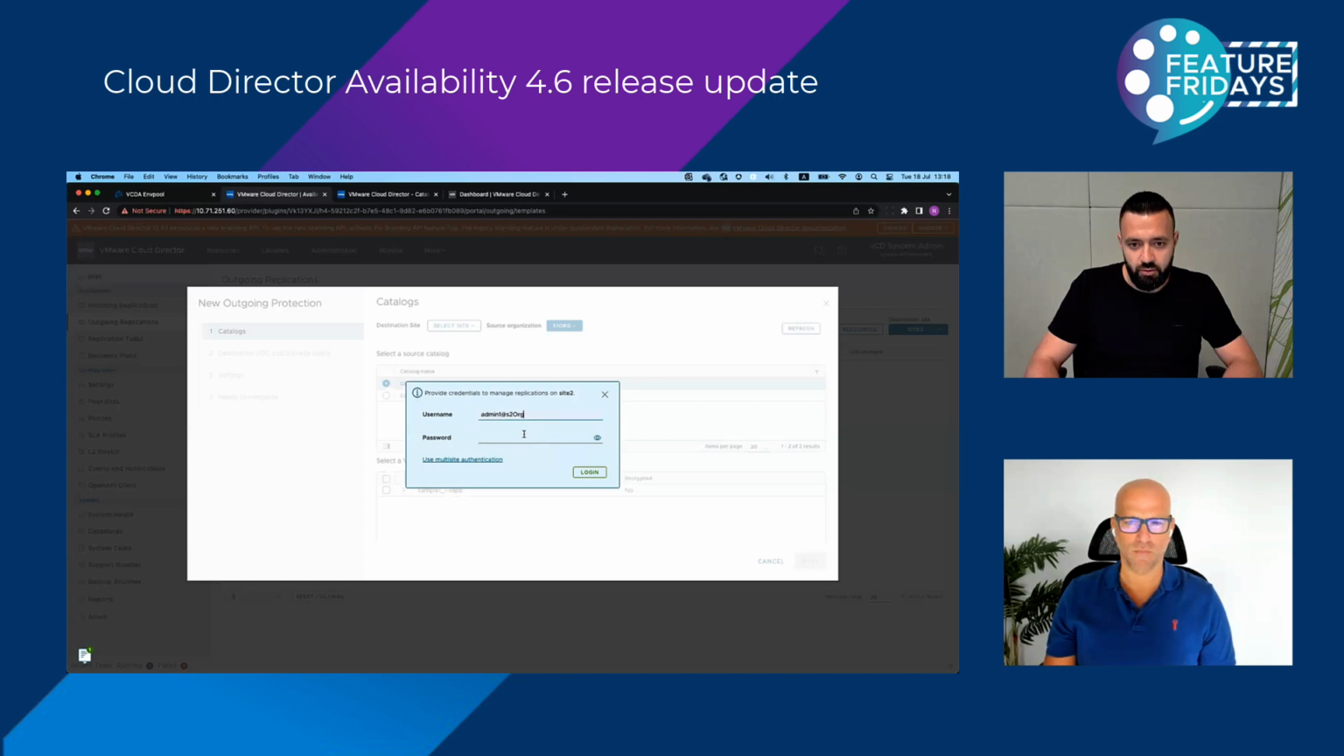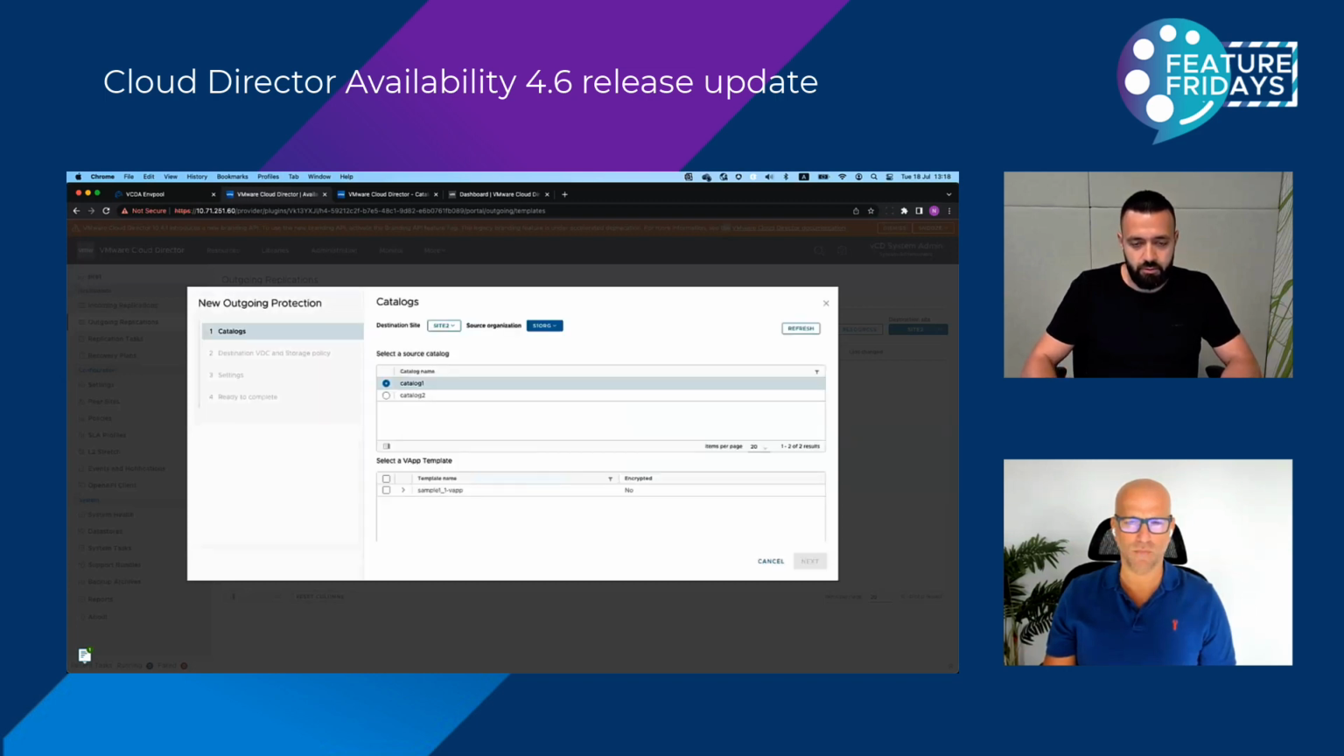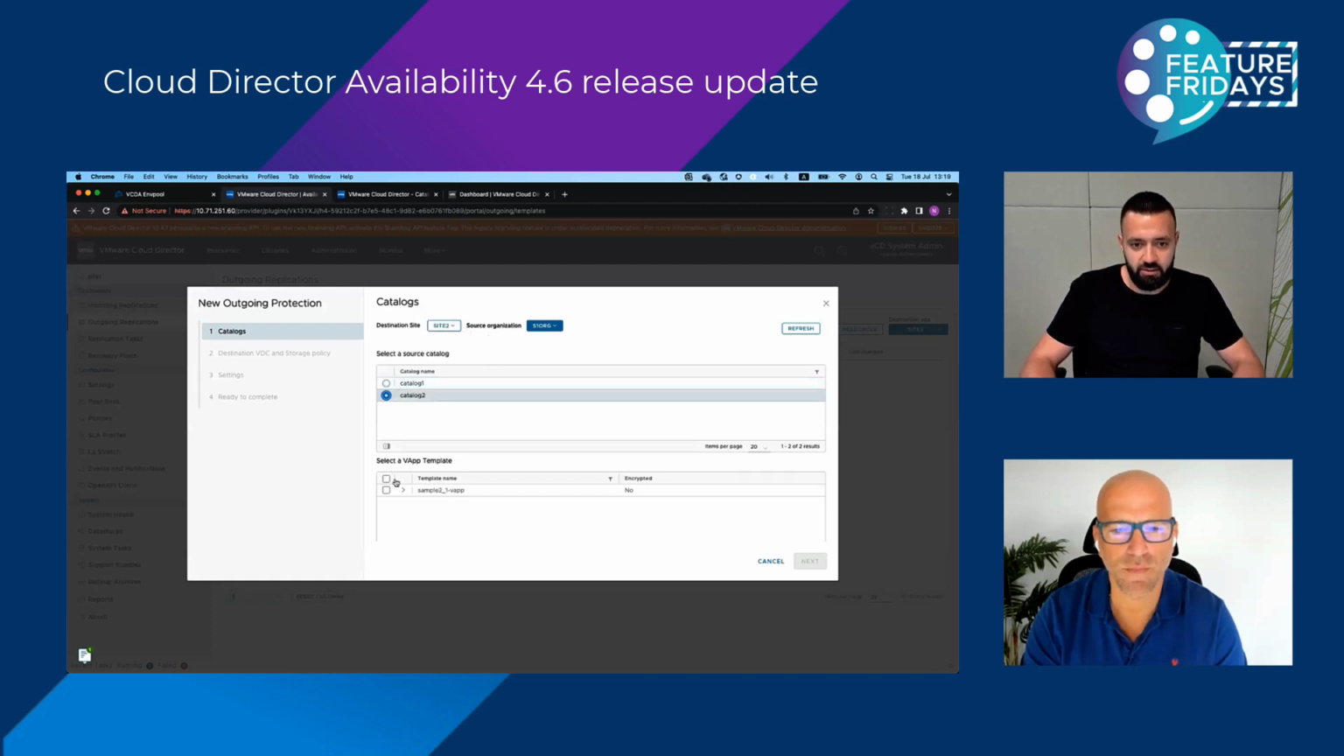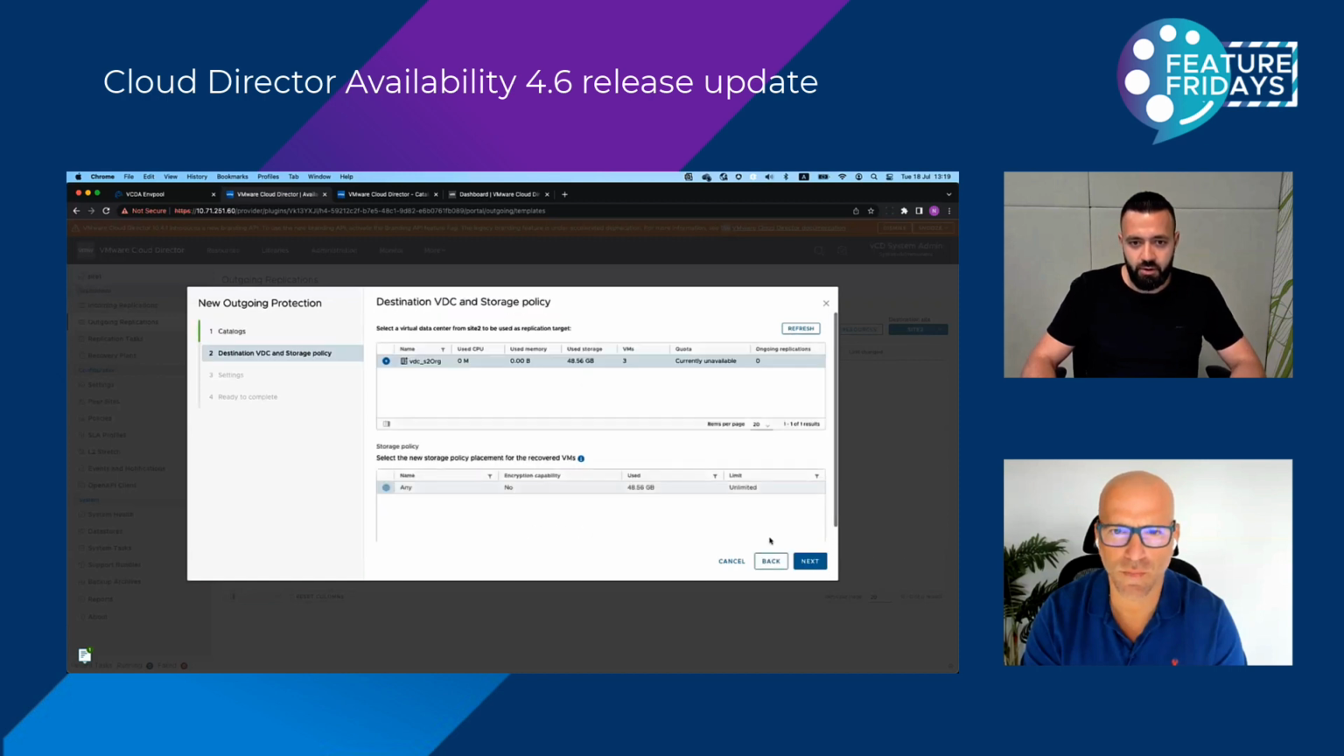I need to authenticate my destination org. So I can select the destination site that I want to replicate it to. It can be the same Cloud Director, just a different catalog, or it can be a remote Cloud Director catalog. We don't have a limitation on that. I pick the right catalog item. This is my template. I need to specify the destination VDC and storage policy because that's part of the process.